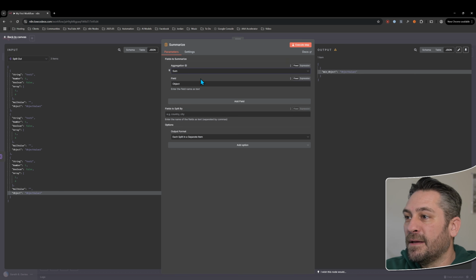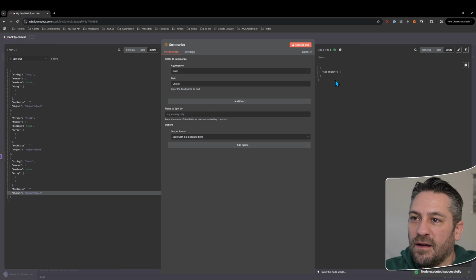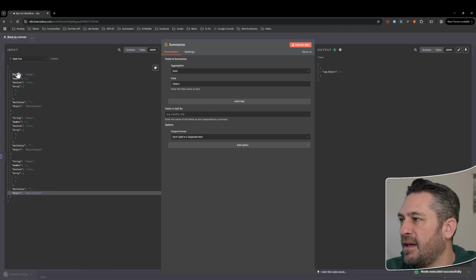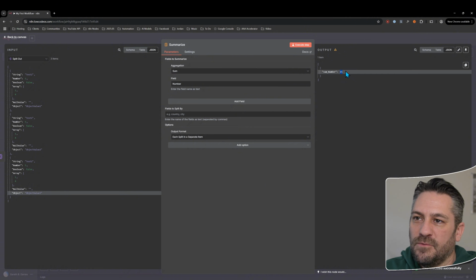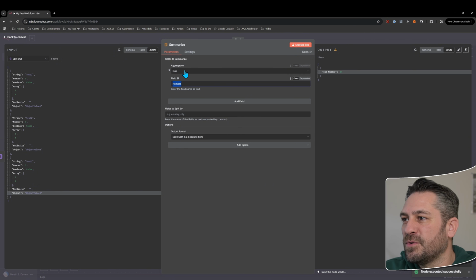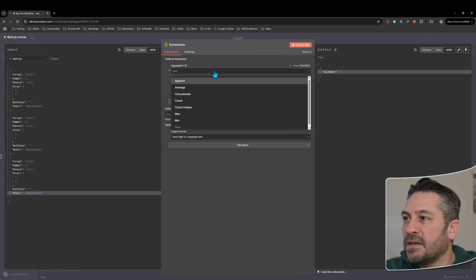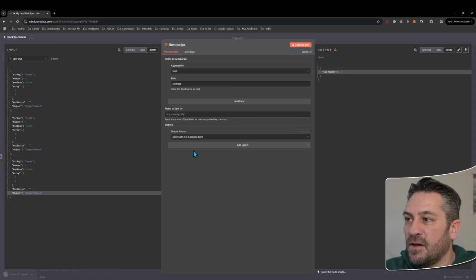And then sum. So not going to work if we try to add up the objects. We can't do that, and we can't add up the strings, of course. But number, we should be able to add it and get 15, which we do. So that one's pretty straightforward as well. That's it for the summarize node. It's quite handy for doing those kind of mathematical calculations, looking at the data that's coming in and having it clearly listed out here as opposed to in a code node.